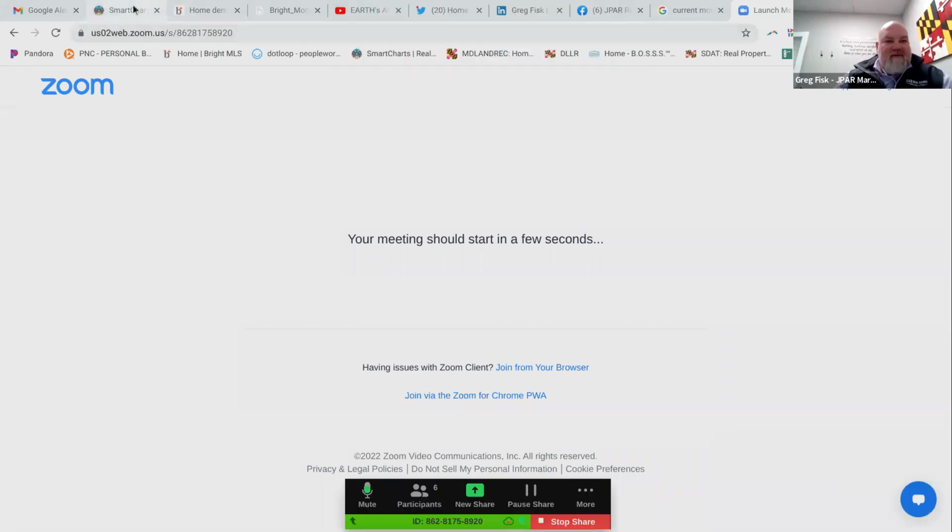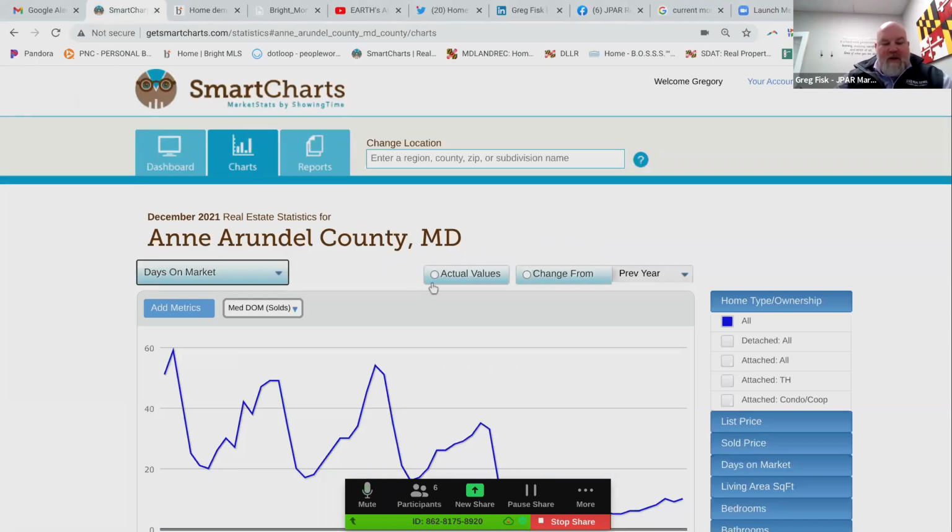Does everybody have access to Smart Charts? I know initially you don't. As part of your membership with the Board of Realtors, you do get access to a Smart Charts account. So if you don't have one, you can create one. It's at getsmartcharts.com. I've got to bring this up real quick on my other app. I'm going to talk about it while we do it.